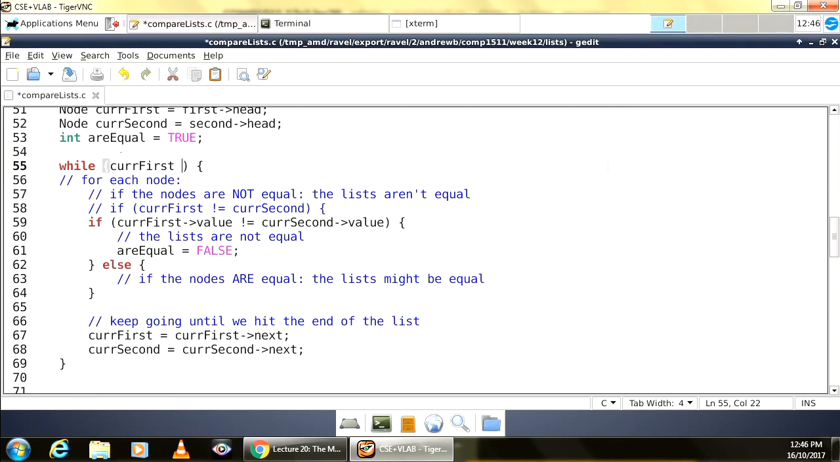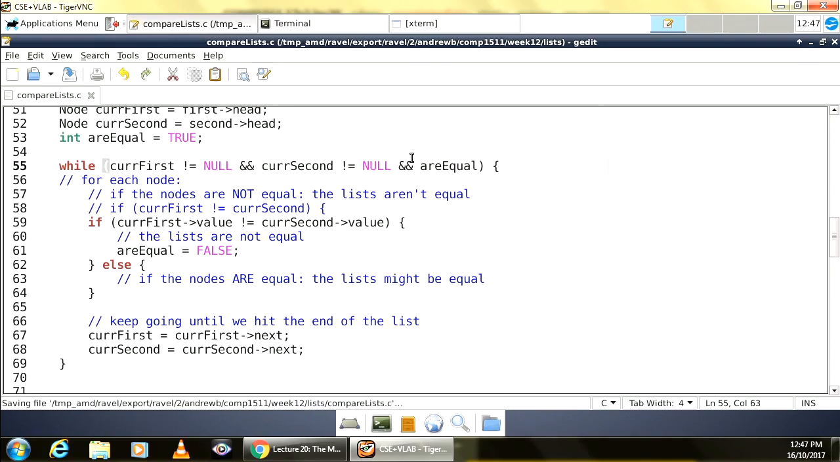Well, current first is not equal to null. Cool, so while current first is not null and current second is not null. The things you want to check are: current first is not null, because if it is null, we don't want to keep going, we'll get a null pointer exception, the segmentation fault. If the second one is null, then we want to stop again. And if they're not equal, then we want to stop as well.